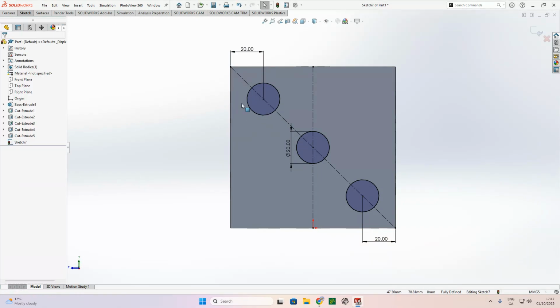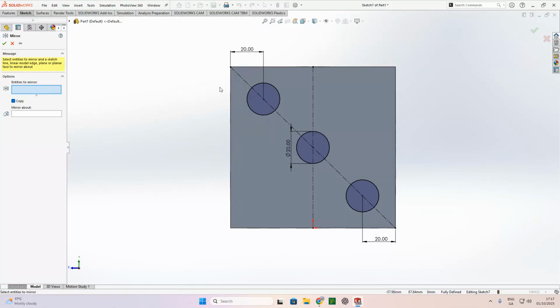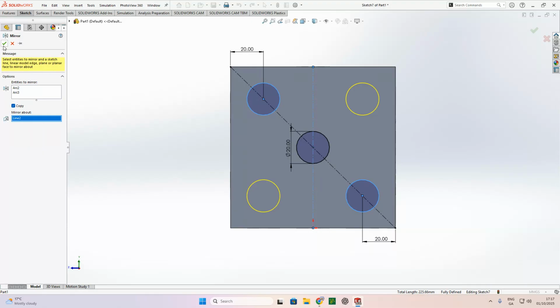Press escape. Now I want another circle here and here, so I can use my mirror tool to copy this one and this one, not the middle. So I'm going to go sketch, mirror entities, entities to mirror. I want to copy this circle and this circle. Mirror about, select the box and click on the center line here, and there we go, and click the green arrow.